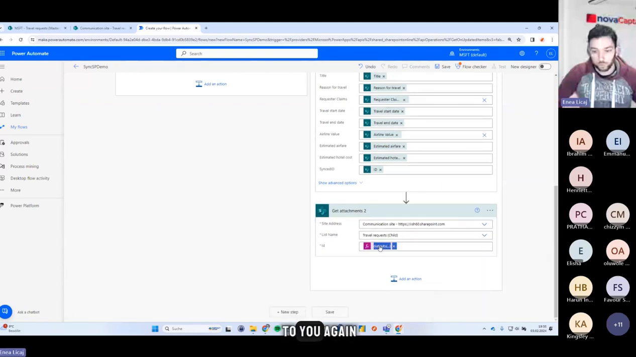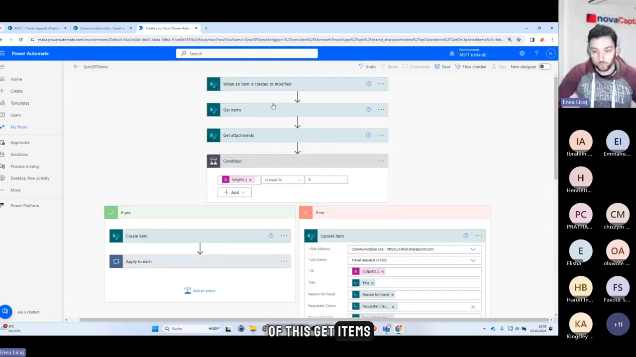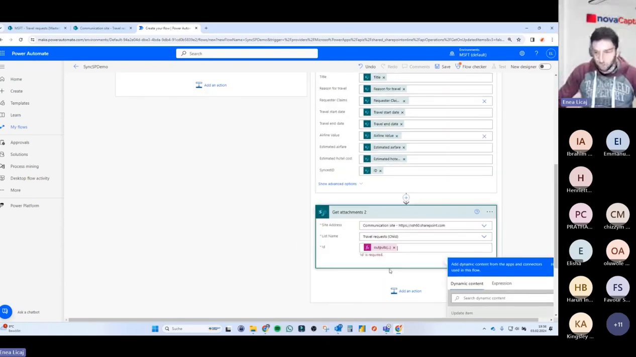Let me show it to you again. So we are going here into the outputs of this get items action here, and grabbing from the value the first item, which is index 0, and we are getting this ID. And so that's how we have those IDs then. Okay, so oh crap, I deleted it.